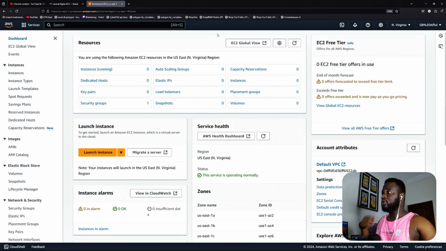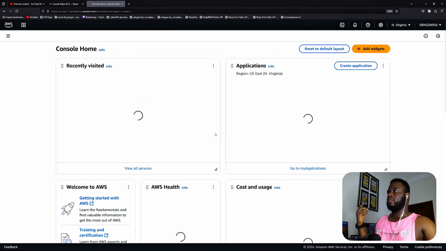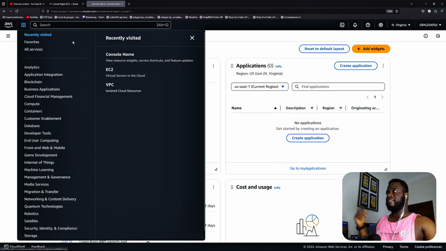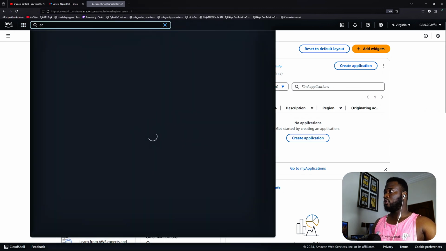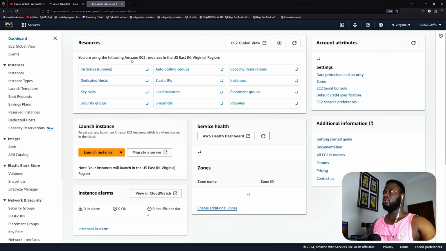All right. So first thing we do is that we go to, in fact, once you log in, you come to this portion, which is the console home, right? And then when you come to the top left corner over here, you see services. You can type EC2, right? Once you type EC2, you get virtual servers in the cloud, right? So I can click EC2.